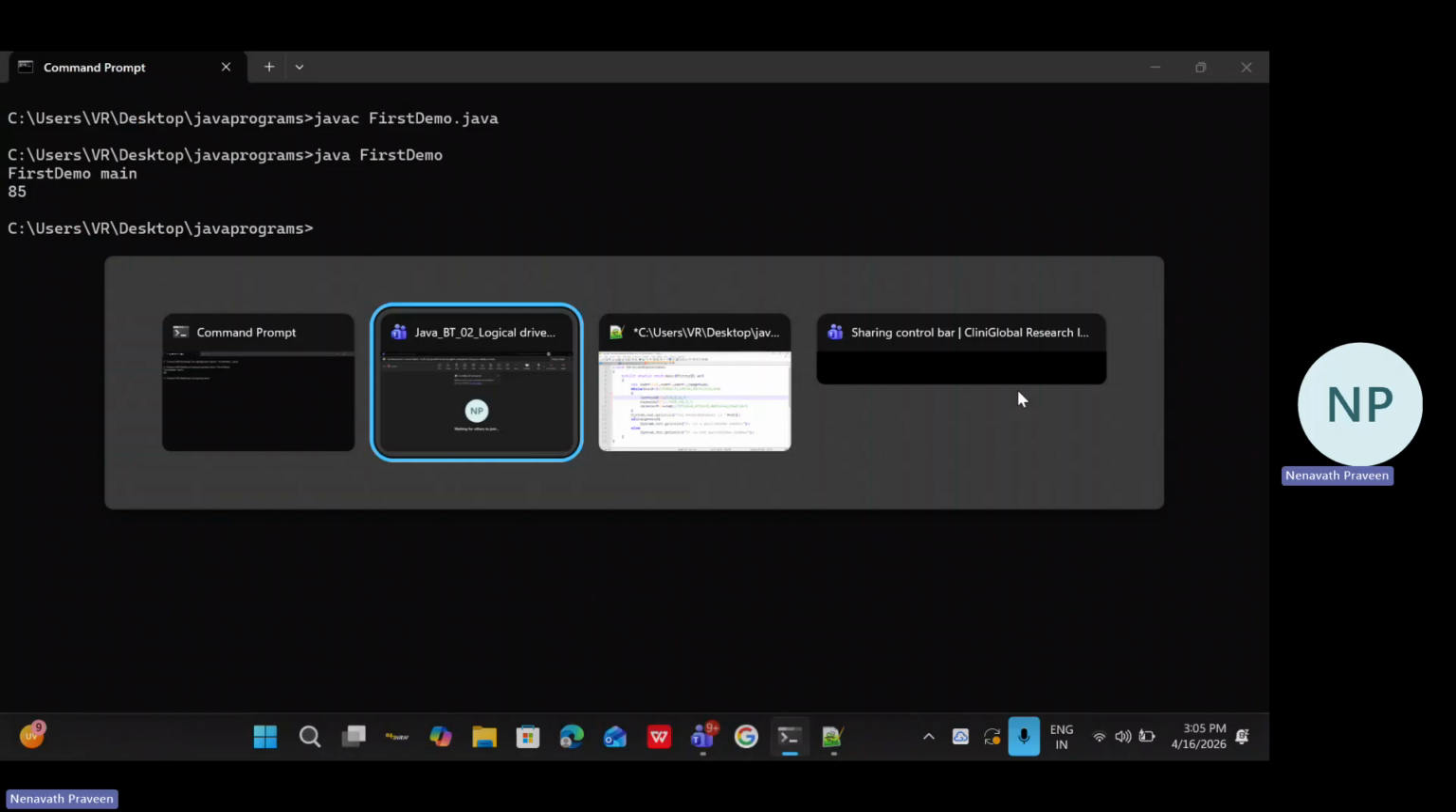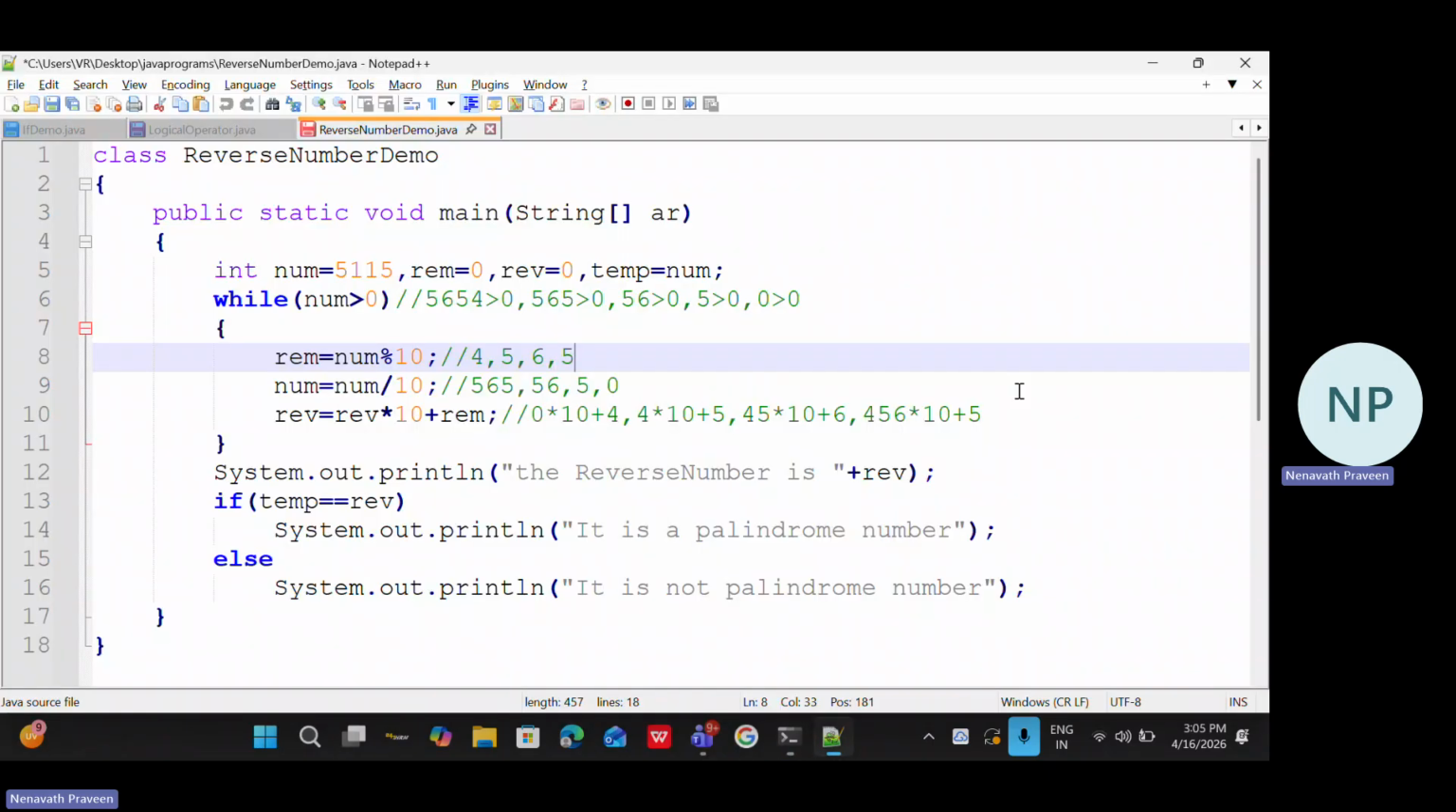So in the morning session, we understood this program. I ended up with this. Any doubts you have? In the same program, we came to know how to reverse the number as well as check whether a given number is a palindrome or not.